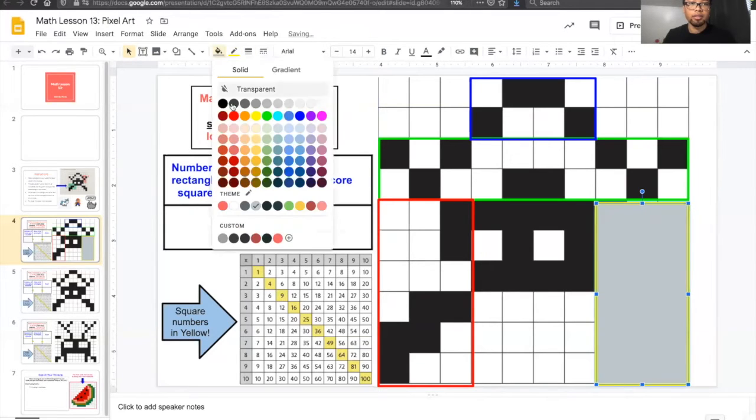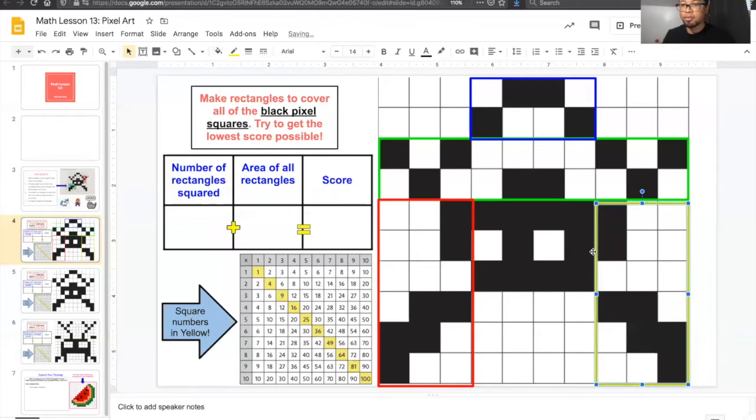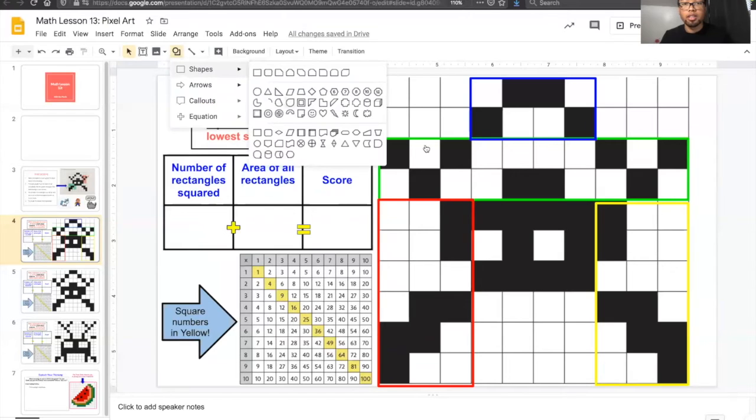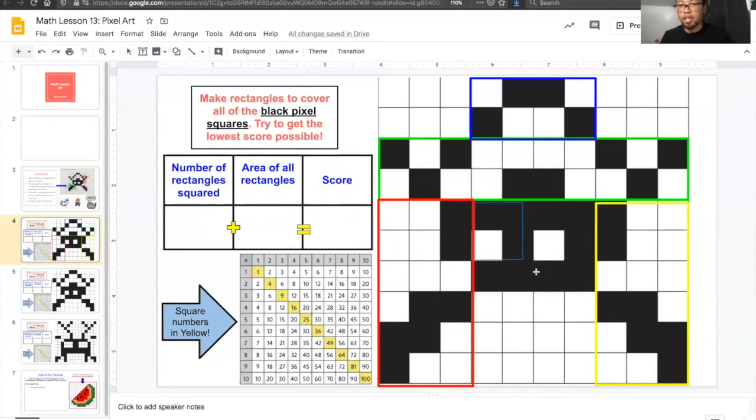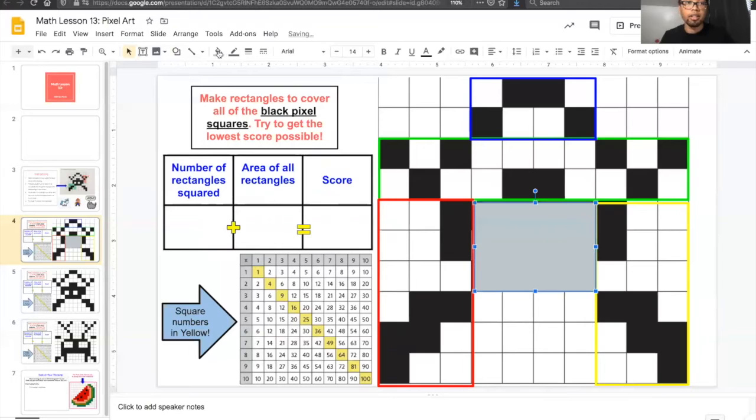Let's make this one yellow. You don't have to use a bunch of different colors, Mr. G thinks, so it's just easier to see all the different rectangles I have doing this. And the last one I need to do is take out this body right here. So let me make a small rectangle right here. Shapes, rectangle, and do it to take out the body right here.